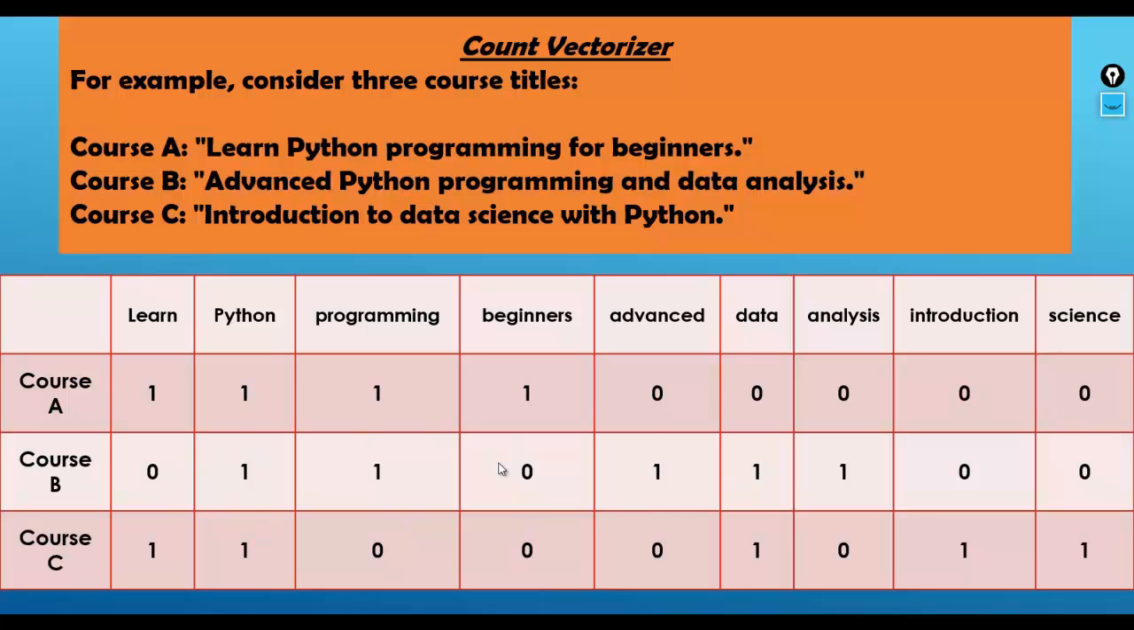Now here you can see values. The values in the table represent the frequency of each word in each course title. Here you can see values 1, 1, 1, 0, 0. Let me take this value. Here 1 means Python appears once in the course title of course A. Here 0 means this particular word learn does not appear in the course title of course B. Learn is not there, so here is 0.